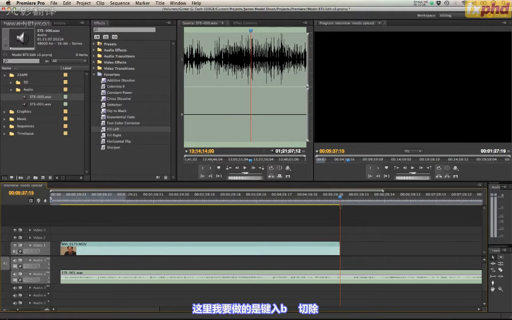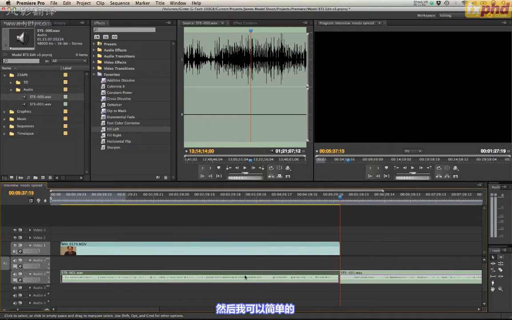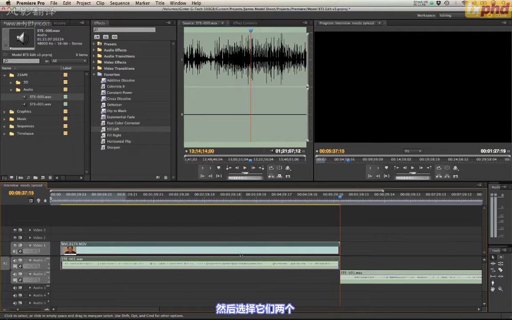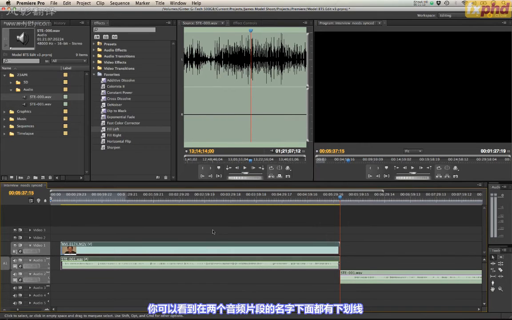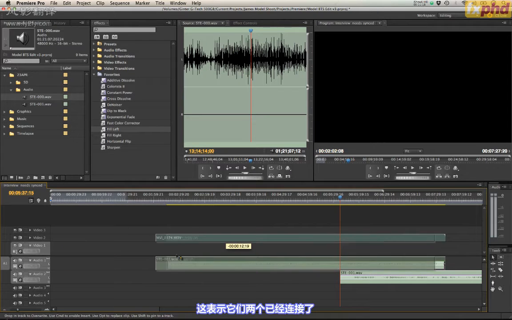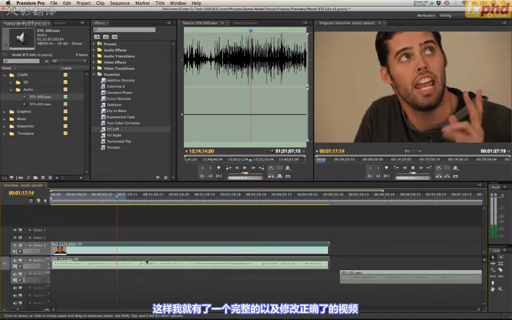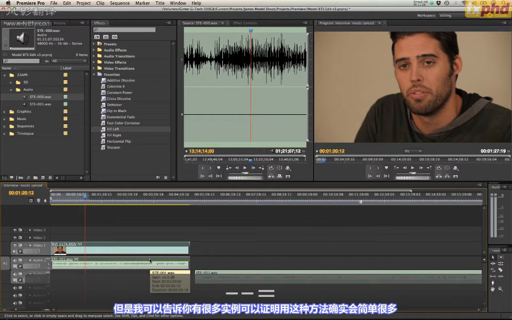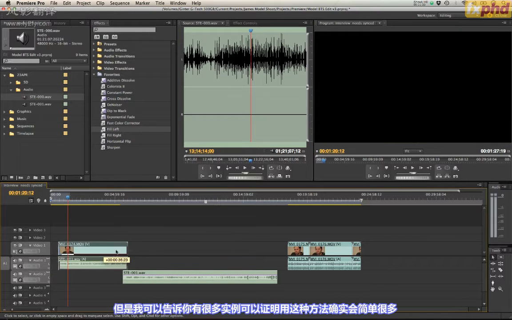And what I want to do here is use my B to hit the blade key, and I can simply drag this up to the top so they're together, select them both, right click, and link. And you see it puts an underline there between both clips, and that means they're linked. So now I can drag these clips around, and I have a full linked clip now with my correct audio. So it's a little bit of a workaround, but I will tell you there's a lot of instances where it's just a lot easier to do it this way.